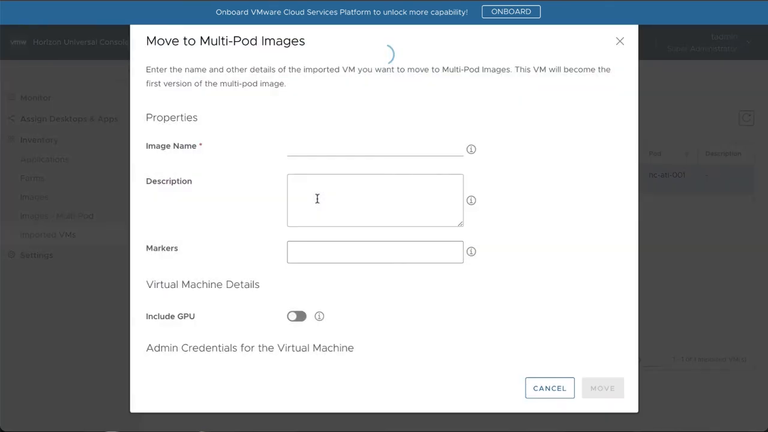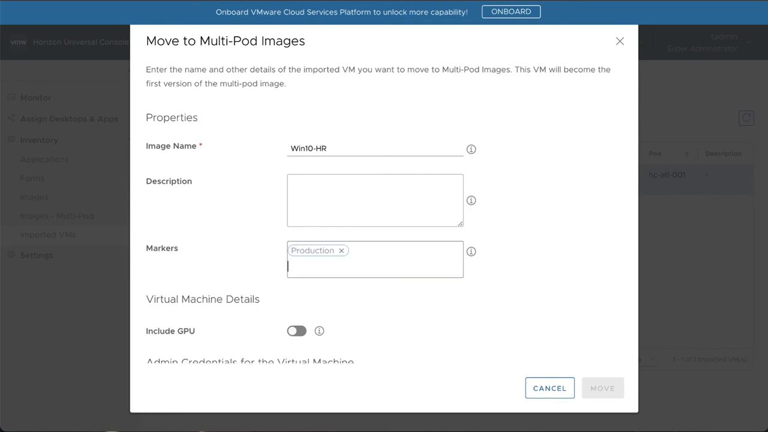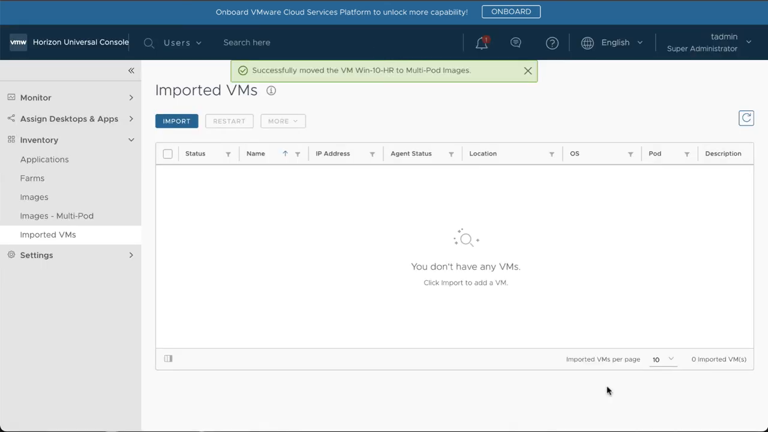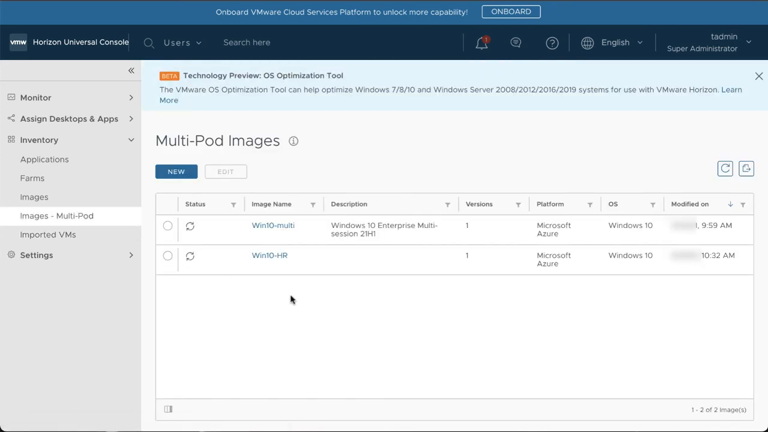Give it a name. I'm going to call this one Win10 for the HR department. And I'm going to create a marker called Production. Markers are used by the Horizon Image Management Service for desktop assignments and automatic updates. For example, to update which version of an image a user gets, you could move the marker to a different image version. We're going to be creating version 1 here. Next, we set the local admin credentials, like we did for the other wizard. When you click Move, the VM disappears from the Imported VMs page and reappears on the Images Multipod page.